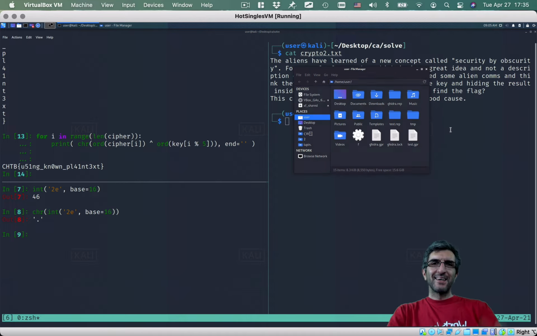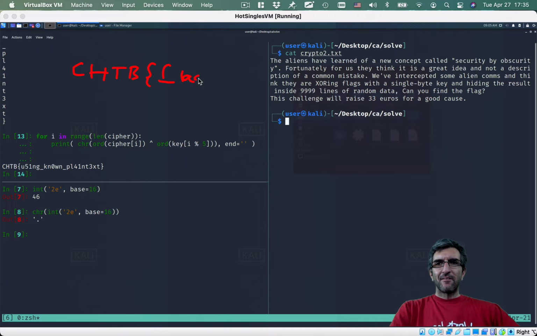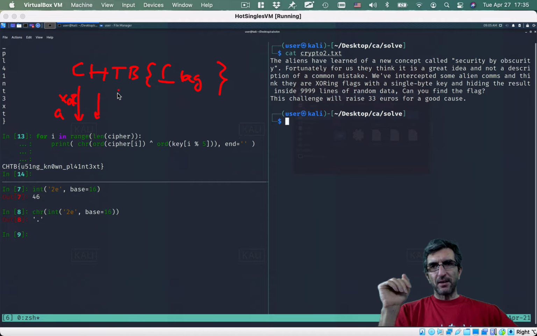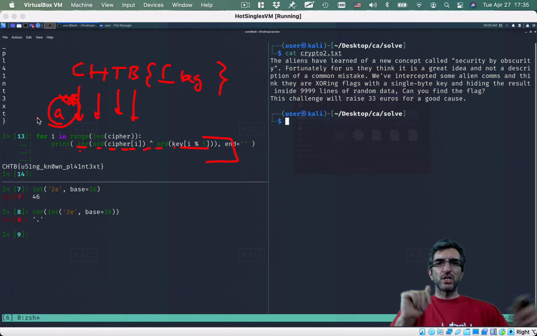What does it mean? It means they have some flags. Again, it's in the form of C, HTB, some flag here, and they are using a 1 byte key. So everything is XORed with a specific thing. For example, with A, with A, with A, with A, and it's giving us something here which is not readable unless we XOR again with the same key.